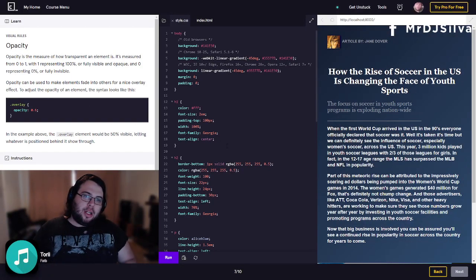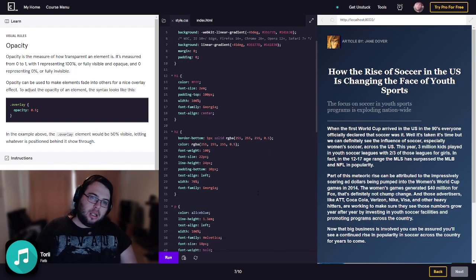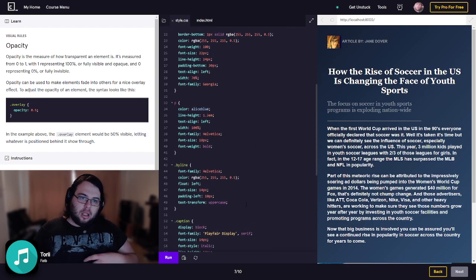Let's give the section of the image some transparency. 0.75.